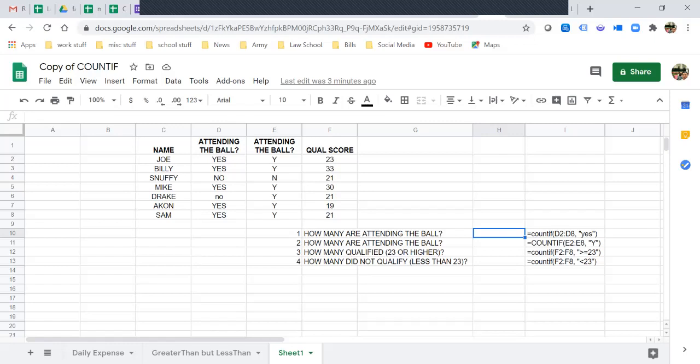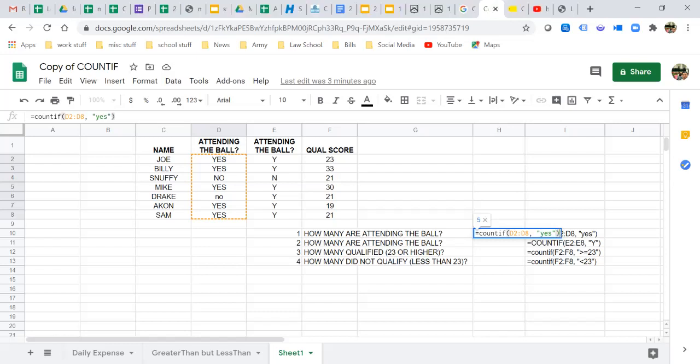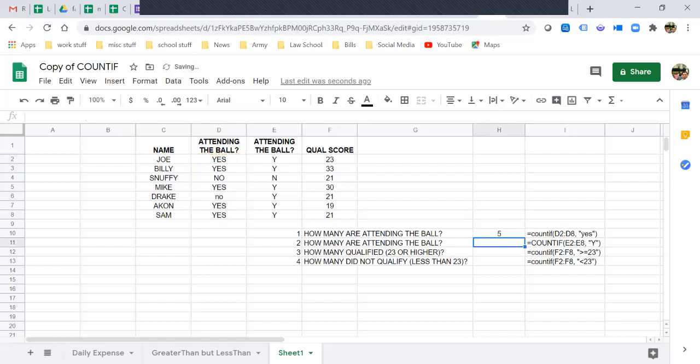So we start off by entering the equal sign, COUNTIF, parentheses, highlight the data set. So we're going to go to column D, comma, space, quotation marks, and then I'm going to enter the text that I want that data set to read or to compare. So for this example, we're entering the text yes, and then end parentheses. Okay, so it returned a value of 5.